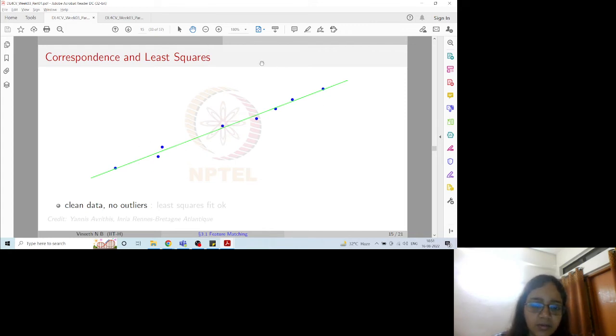Suppose in this particular image, you see that it's all very cleanly situated, so you can put your line very comfortably on top of these points. As it says here, it's clean data, there are no outliers, and you have a good least squares fit. So basically you have been able to fit it with a good line.